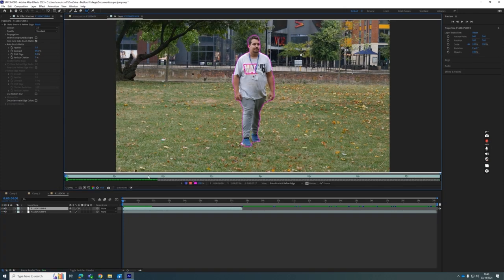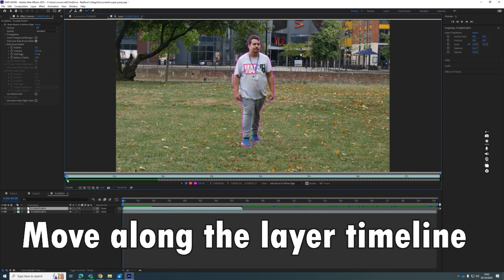Go back to your layer window, and you can see that you have, along this timeline, which is separate to your normal timeline, some data that's been held in this first frame, and then the computer has tried to render beyond that what you expect to see. If you go along this, we should be able to see how the computer is able to understand, based on those roto brush strokes that you've made.